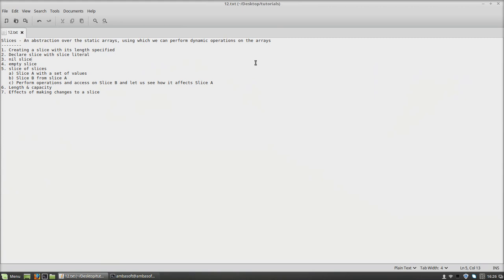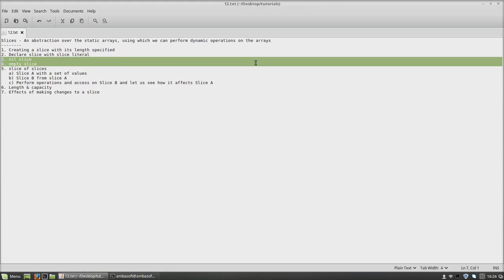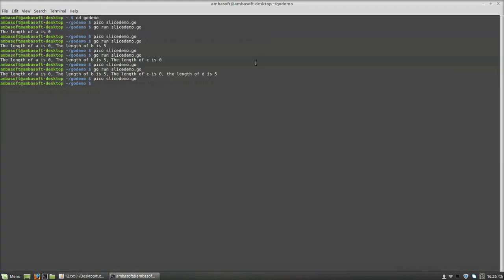Okay, right. So we know declaring a slice with a slice literal, which is nothing but initialization, and creating a slice with its length specified. We have seen nil slices and empty slices. Now we are going to see something important, which is creating a slice from other slices. Let us see this in some more detail.